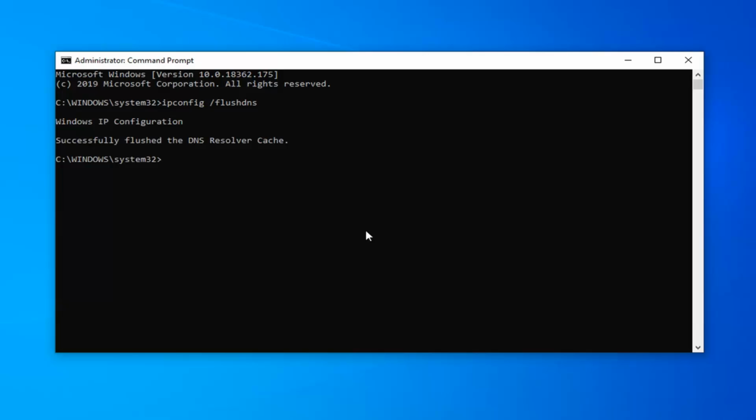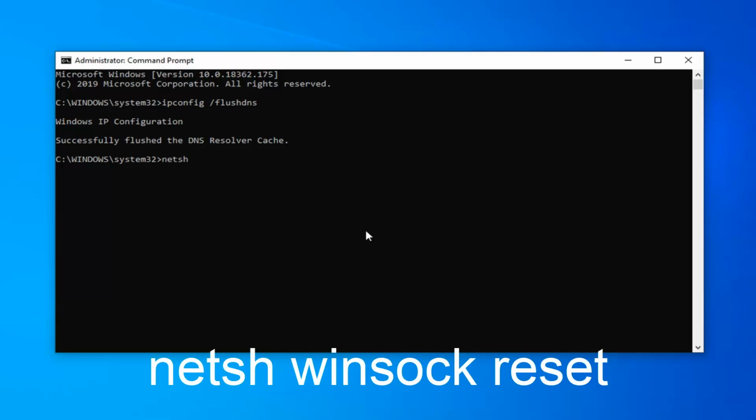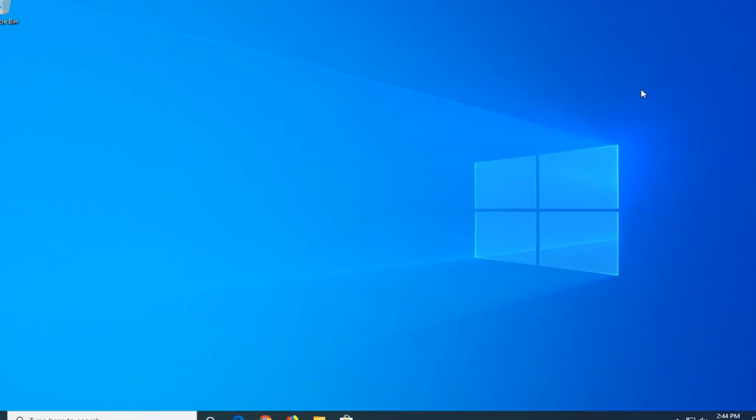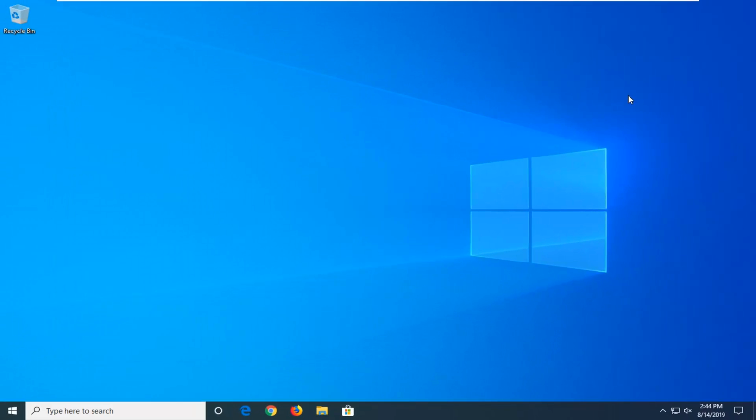The next command you want to run is netsh space winsock space reset, again, exactly as it appears on my screen. Hit enter on your keyboard to run that. You will have to restart your computer, so I would advise you close out of any open programs and applications, restart your computer, and hopefully I would have been able to resolve the problem.